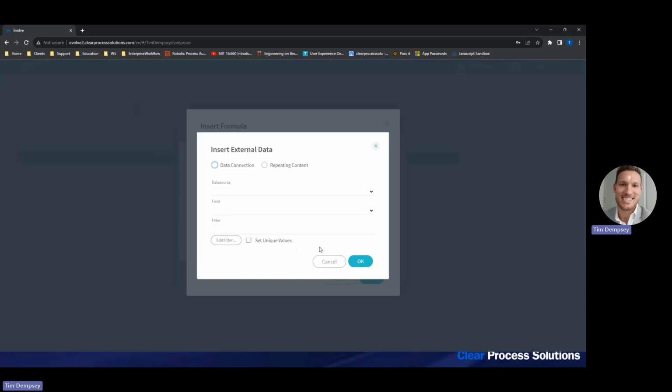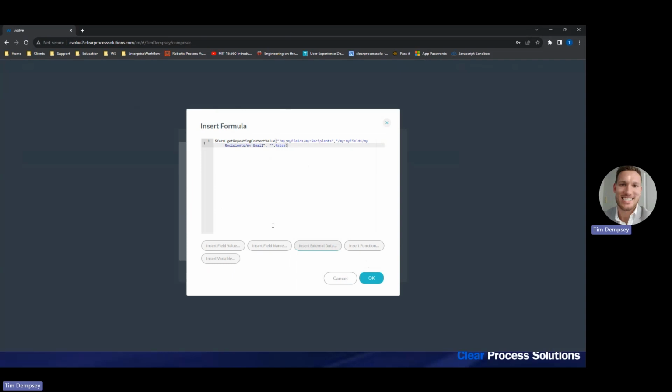Under insert external data, we oftentimes will use it for a data connection, right? For example, we have a value business line, and based on business line, we want to set the next 4 or 5 fields. Most oftentimes we'll use a data connection. But they also have an option here for repeating content. So I'm going to go ahead and select that. I'll select recipients, our email field, and we can also edit filters if we need to. We'll go ahead and click OK.